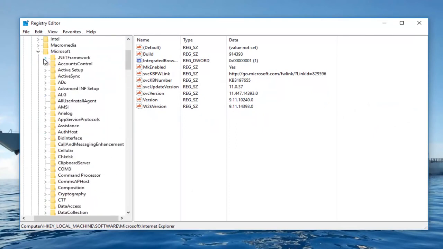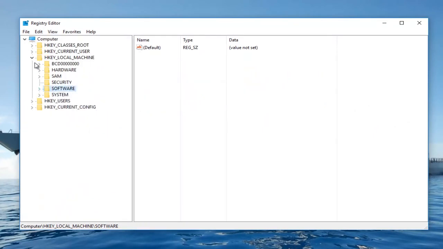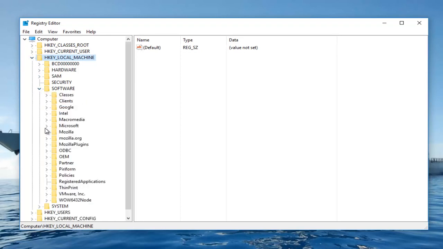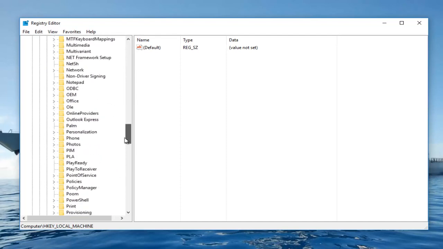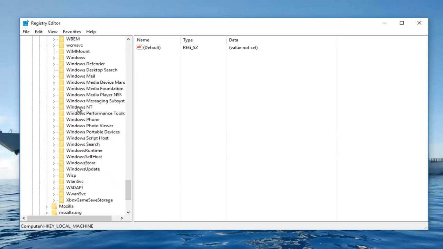So let me back out of here. This is from a previous tutorial. We're going to start by going over to HKEY_LOCAL_MACHINE and clicking the little arrow next to that. Then we're going to left click on the little drop down arrow next to Software, then the one next to Microsoft, and then scroll down until you get to Windows NT. It should be right here. Click on the little arrow next to that.